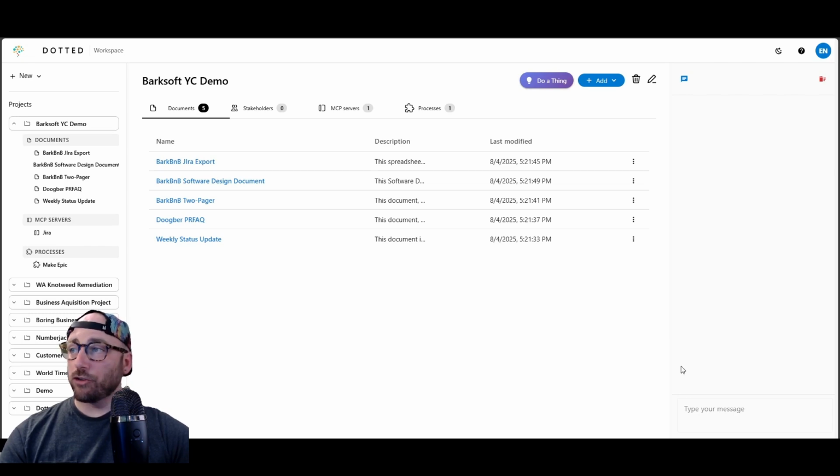In this demo, I'm going to show off the dotted loop. In this scenario, I'm a PM who works for a company called Barksoft. Barksoft is a company that makes clones of very popular mobile applications, but makes them for dogs and dog owners. In this story, they've already released a product called BarkBnB, and me, the PM, is proposing a new product called Doogbur. So let's start there.